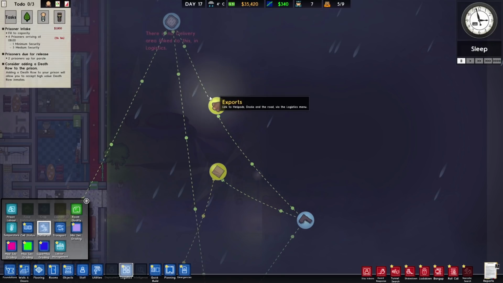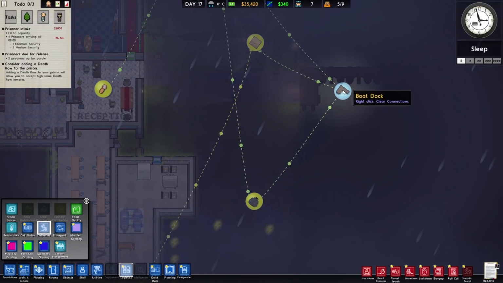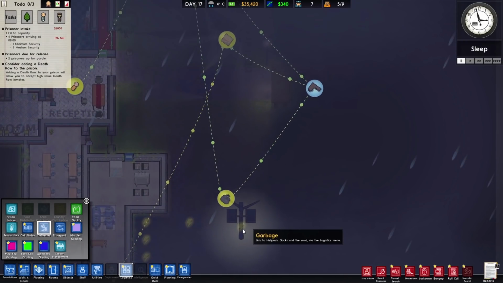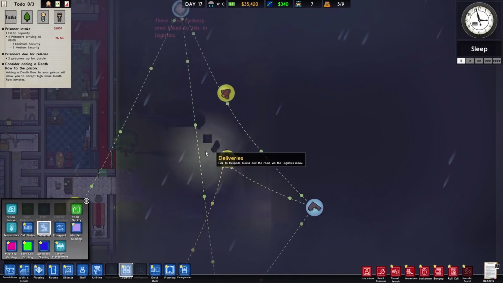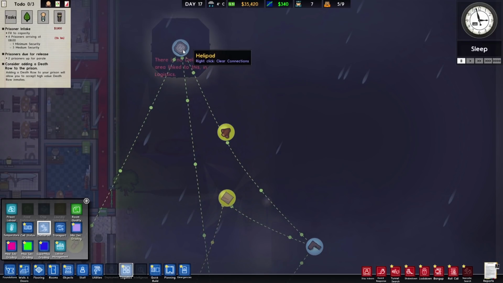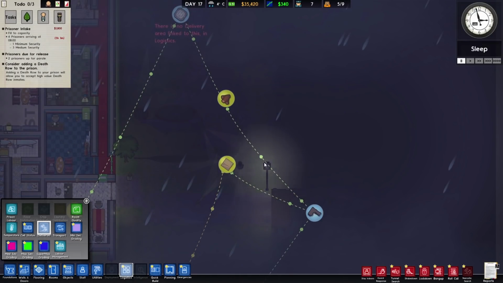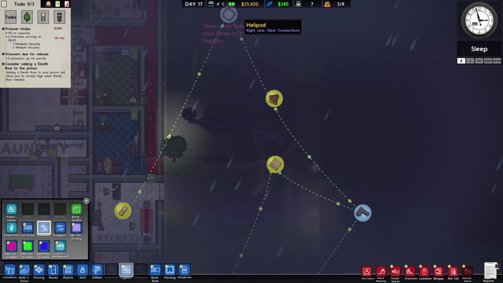Exports, I don't care how they get exported. By helicopter or by boat, I'm not bothered. So the boat dock, they're going to take it to deliveries. Deliveries comes down to storage. Okay, that's fine. And then garbage is being dealt with by the helipad. We can't have a garbage helicopter. That's outrageous. So helicopters are being used for bringing people in and exporting goods. And that's kind of it.